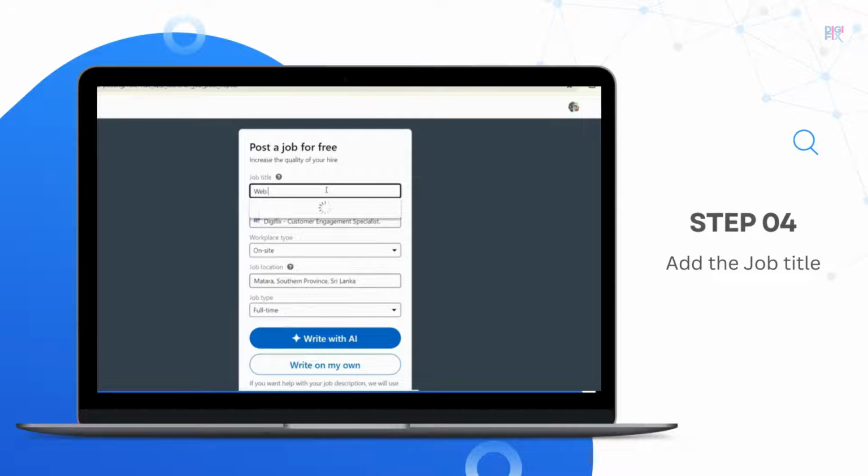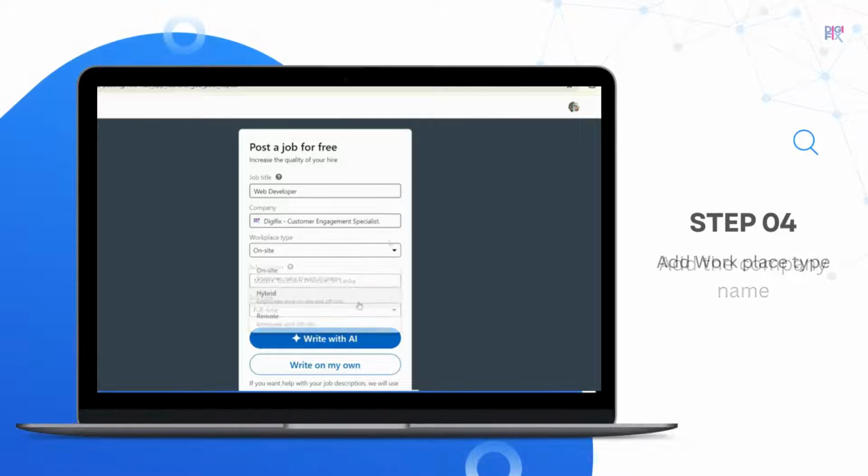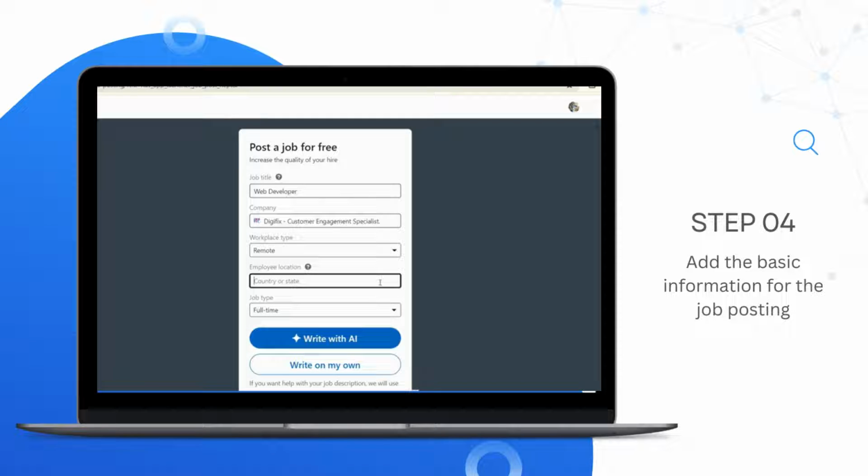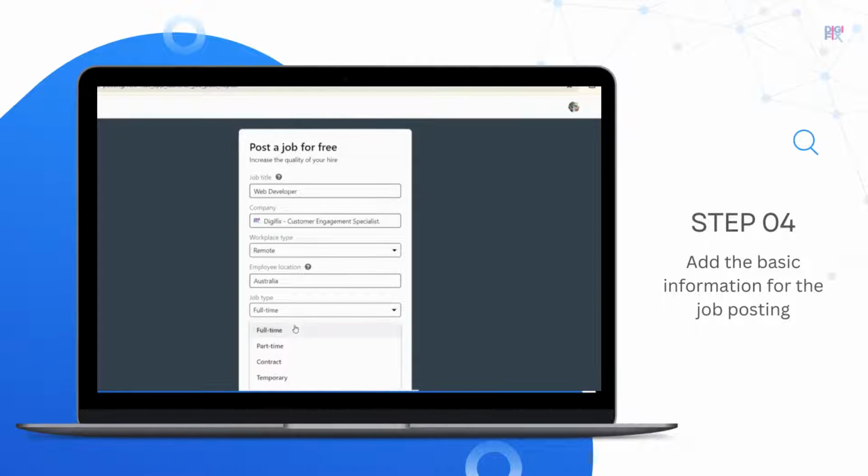In this row, add the job title. I am going to add a job vacancy for a web developer. Here, add your company name. Here, add your workplace type, whether it is an on-site job, hybrid job, or a remote job. I am going to select remote job. And then add your company location in this row. Then select the job type, whether it is a full-time job, part-time job, contract job, temporary job, or an internship.